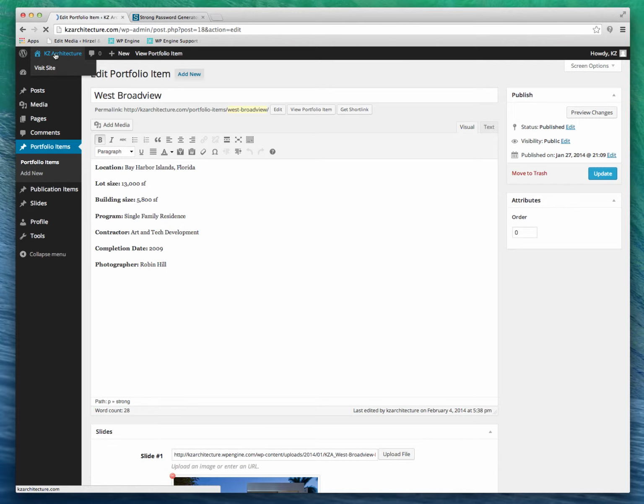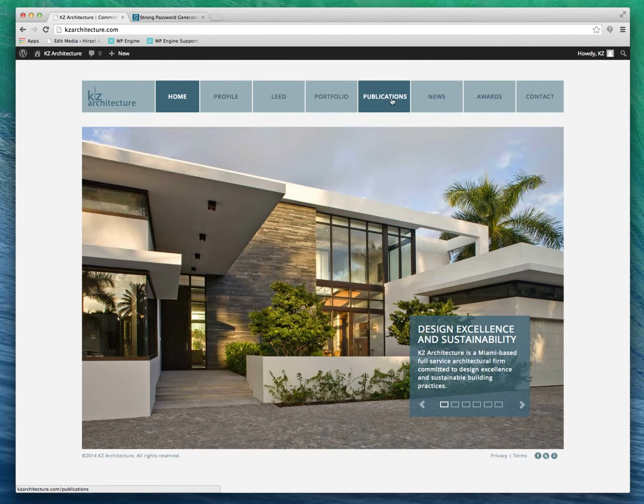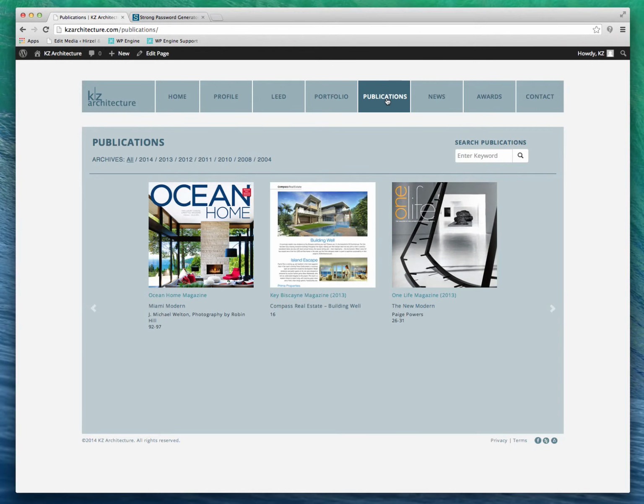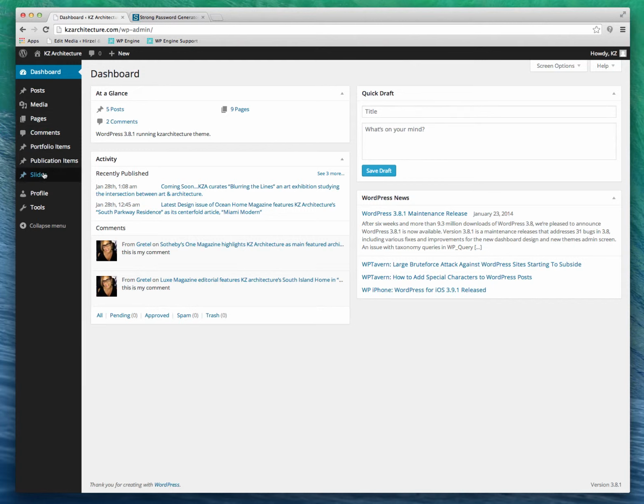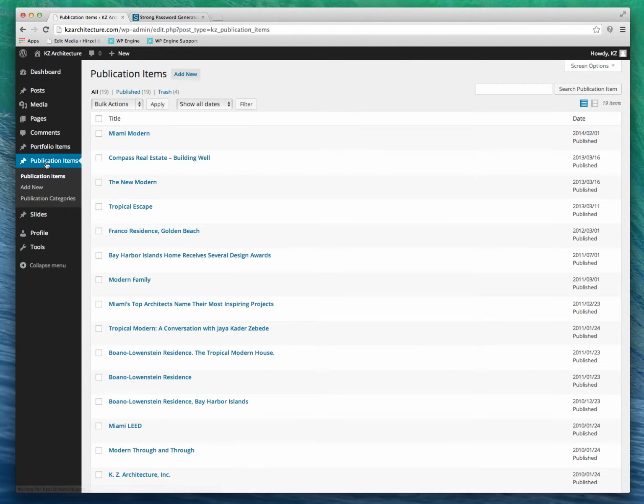So let's go back to the front of the site and let's talk about publications. Okay, so publications, let's look at the dash. If you edit page on publications, it's not going to work the way the other pages work because this is a dynamic page that pulls from certain posts. So the way you'd have to access this is back to the dashboard and click on publication items, and here you're going to see all of your publications.